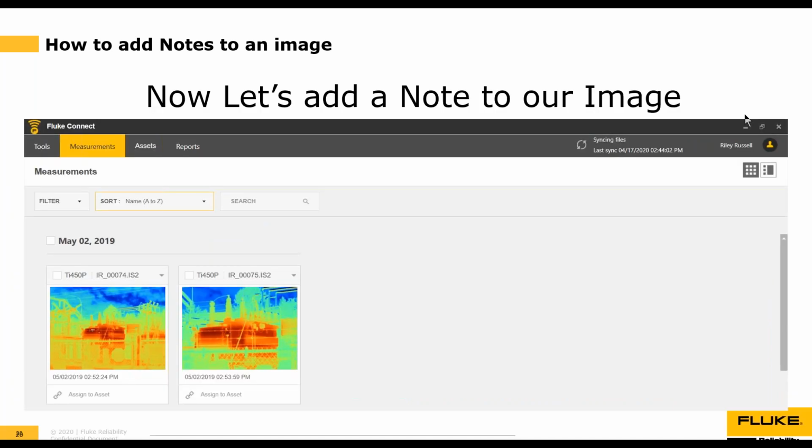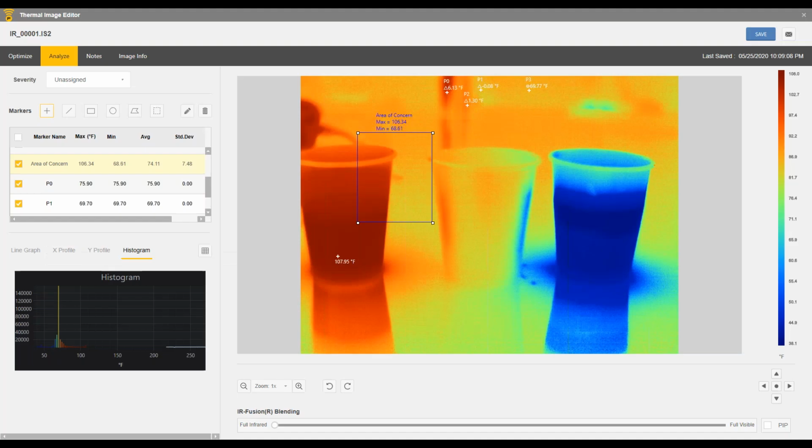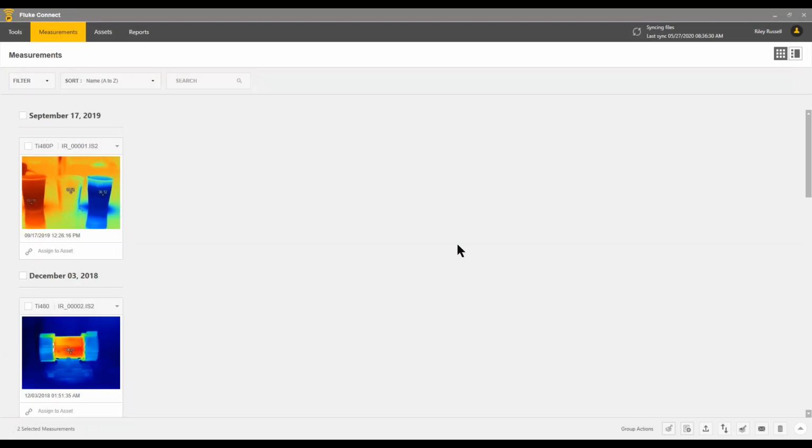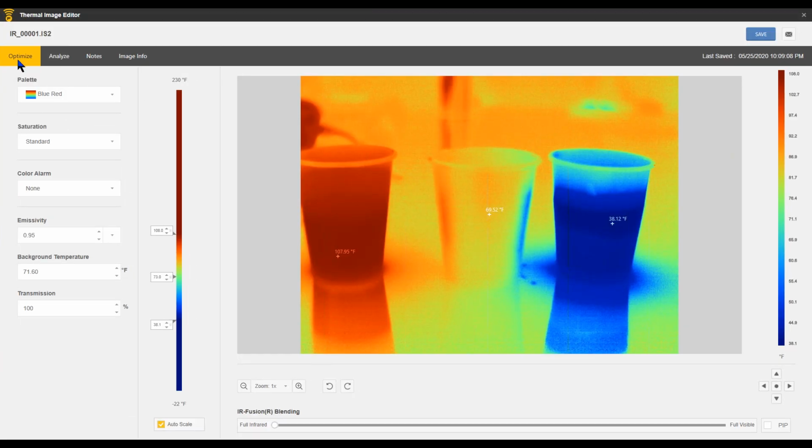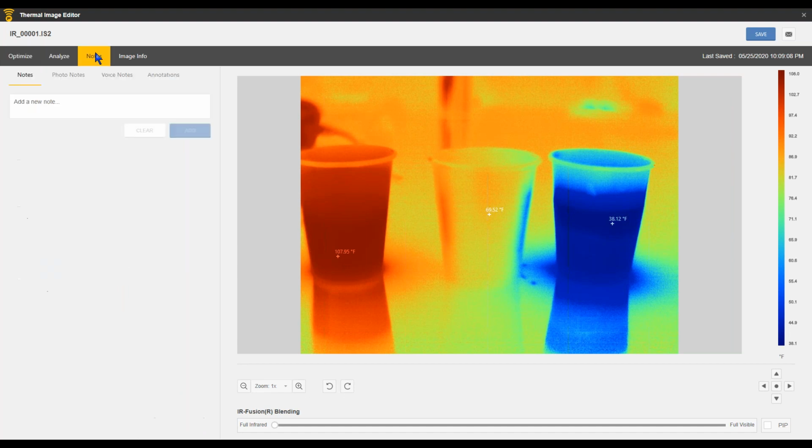So we're going to go over into the Fluke Connect Desktop software and add a note to our image. Oh, let's close out of what we were doing here. We're not going to save our changes. Double click to edit the image. Covered Optimize, Analyze. Now we're going to Notes. This is a visible light image of the infrared image. Any other images we would have taken would appear here as well.